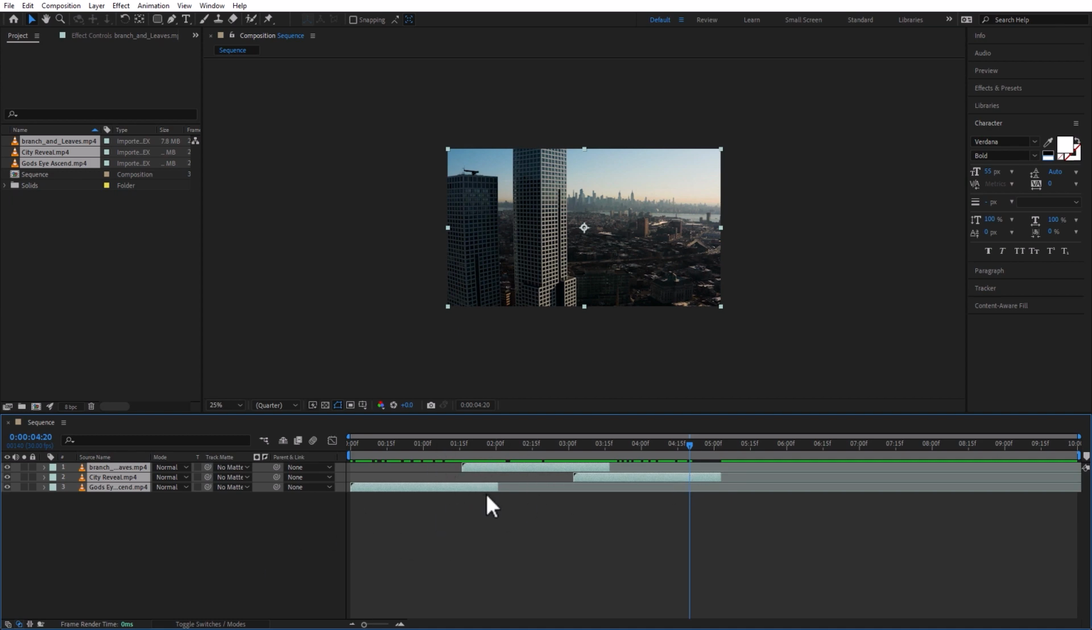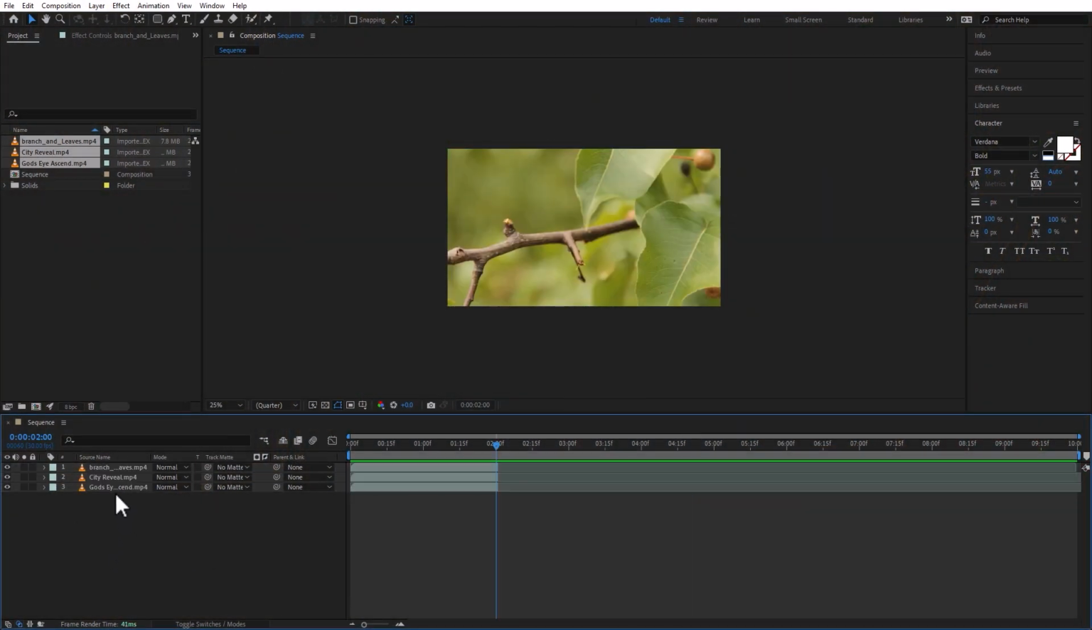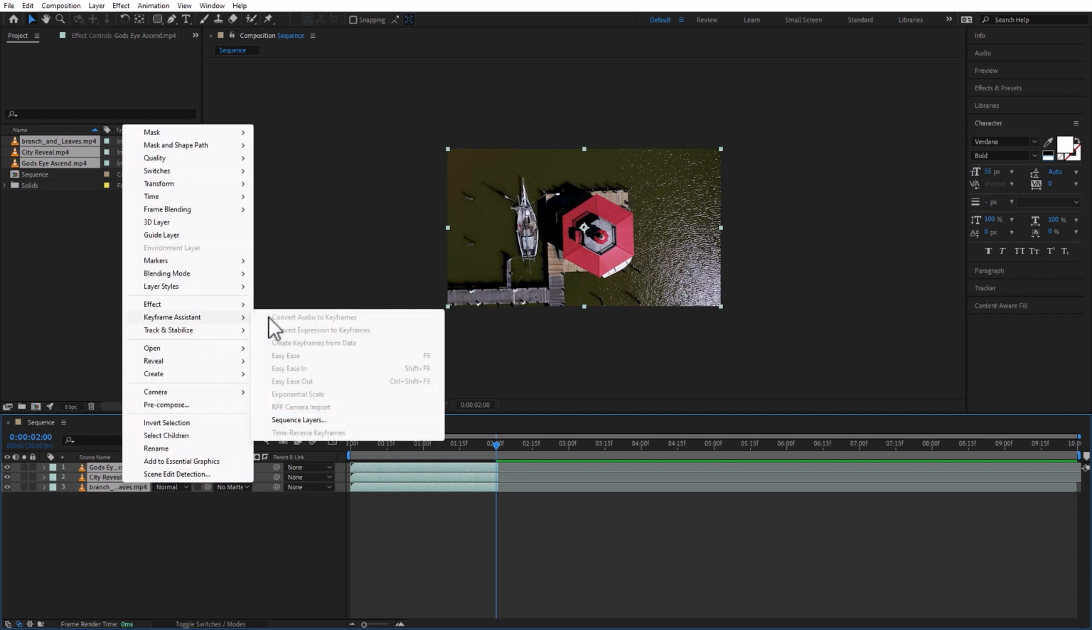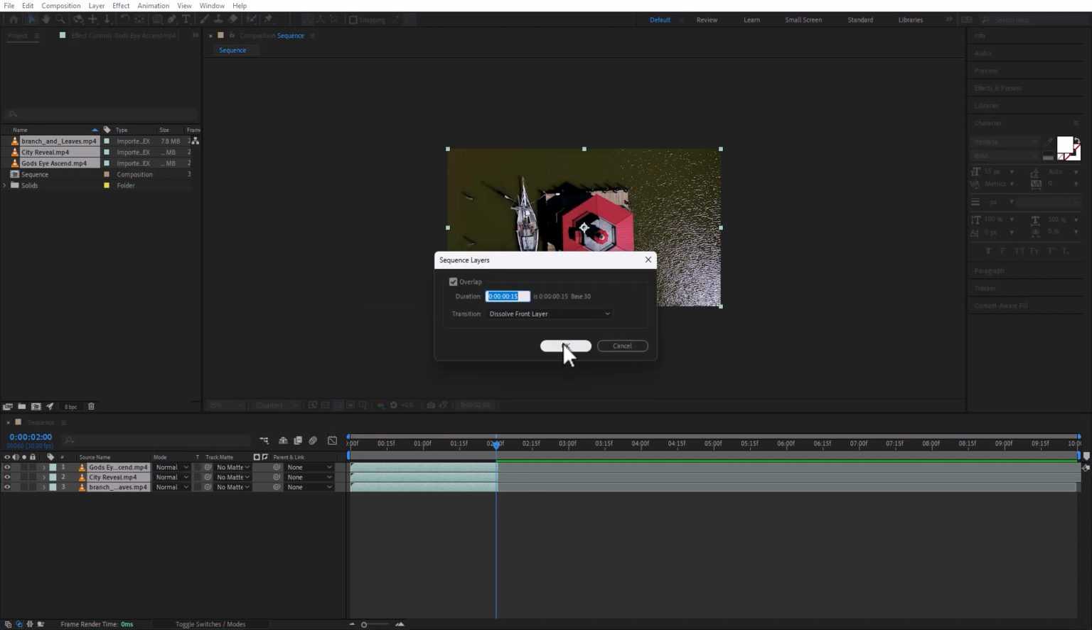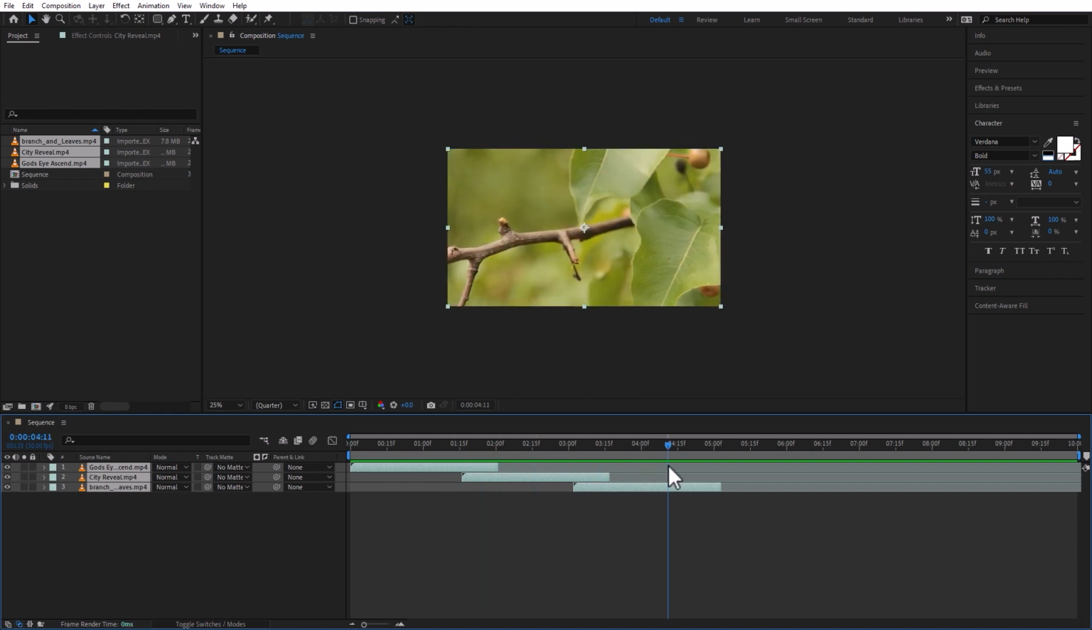So it's kind of difficult for me to wrap my head around this stacking order. So I'm going to undo. And if I really wanted this one to be first, then the middle one to be second, I would just put them in that order, select them in that order, right-click, Keyframe Assistant, Sequence Layers, and boom, that looks so much better and easier for my brain to wrap itself around that concept.